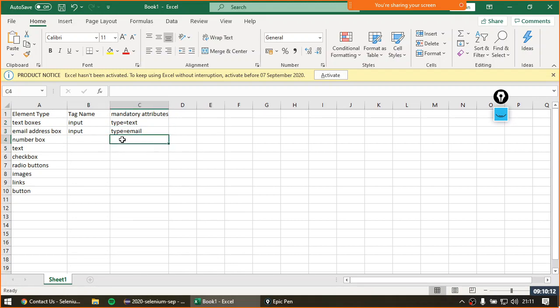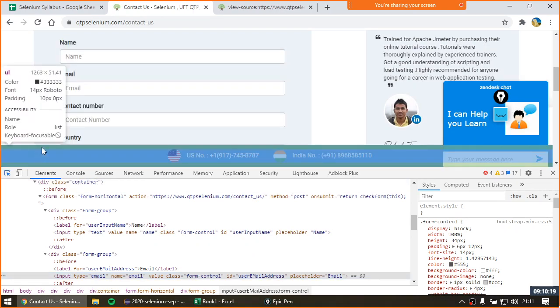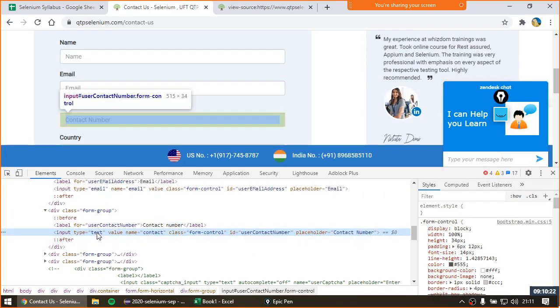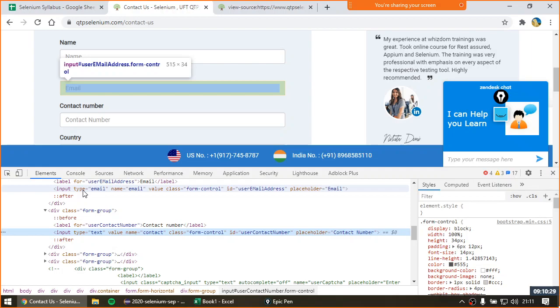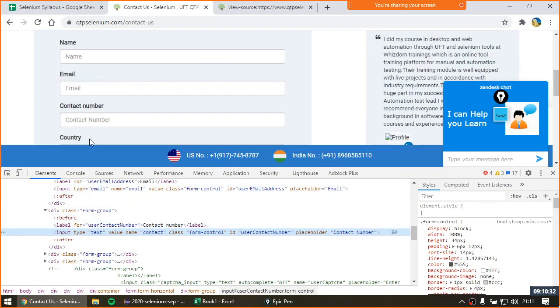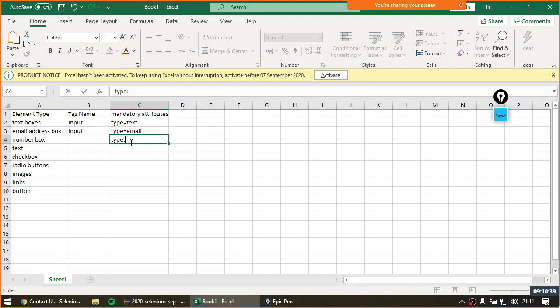For number box, let's see what is there. Maybe it has been specified here, maybe it has not been specified here. Let us just see that. So for contact number, the type is text. It can be text. Why? Because contact number may contain hyphens and plus marks. Now if we specify it as a specific thing, we won't be able to work with it, right? Next thing, it can be type equals to text or number, right? It can be anything. It depends on your need. So here, this is also having the tag name as input.